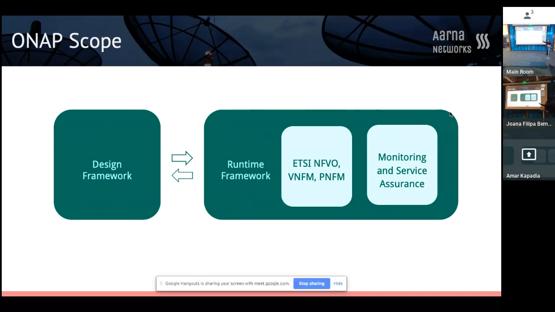So ONAP has 3 components: design framework. There's a clean delineation between design and runtime. We are not trying to create silos, but we want people to be independent and do their jobs without having to depend on each other. So designers can do their job without depending on ops, and ops can do their job without depending on design.